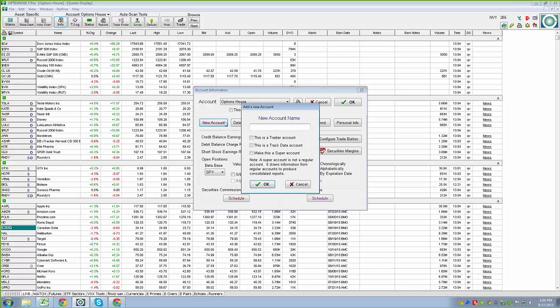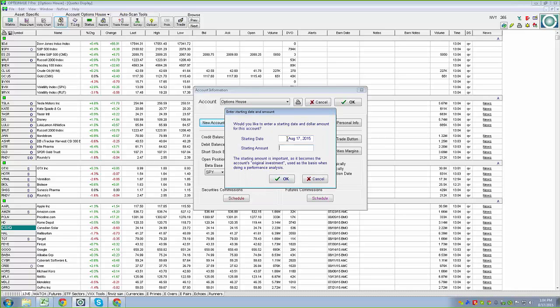What you would do is you create a new account. You could name it whatever you want to. Let's just say we were doing this. Don't worry about any of these for now. You would hit OK. When do you want to start this account? And then you would put the date in when you want to start your back test, if you were going to do some back testing.